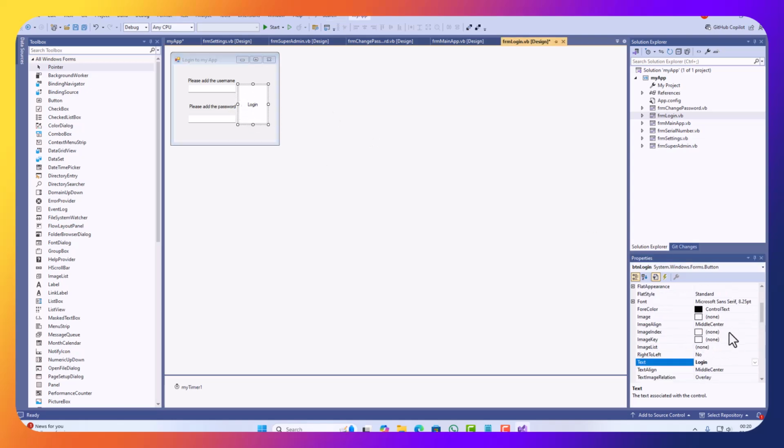Now, in the previous video tutorial I showed you how to change the font color and customize the font. Here on the properties you will be able to change the sizes and the colors. So for this video tutorial I'm going to leave everything pretty basic because we have to cover quite a lot of stuff.